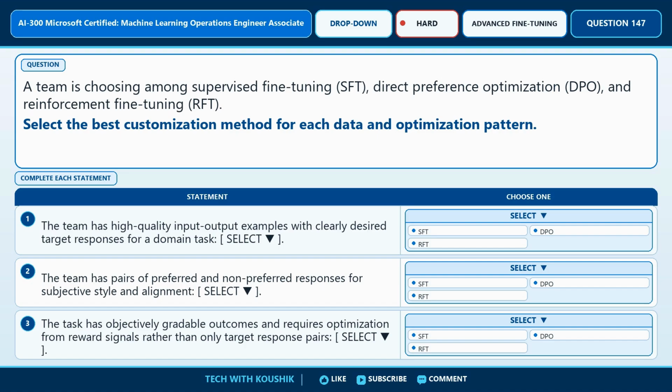The available choices are 1. SFT, DPO, or RFT. Review Statement 2. The team has pairs of preferred and non-preferred responses for subjective style and alignment, the blank. The available choices are 2. SFT, DPO, or RFT. Review Statement 3. The task has objectively gradable outcomes and requires optimization from reward signals rather than only target response pairs, the blank. The available choices are 3. SFT, DPO, or RFT.